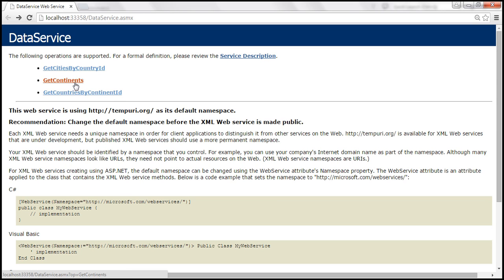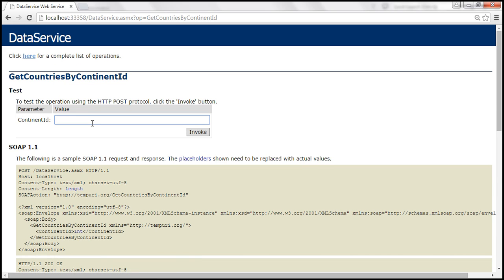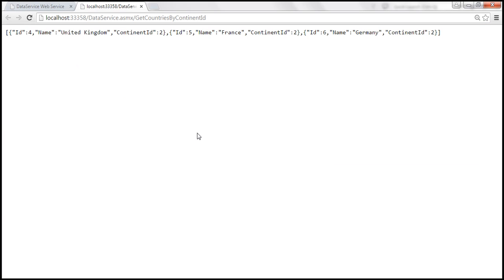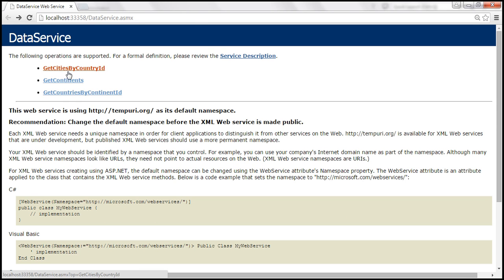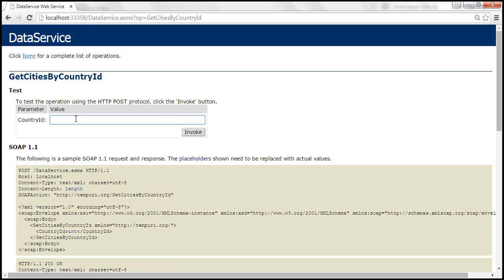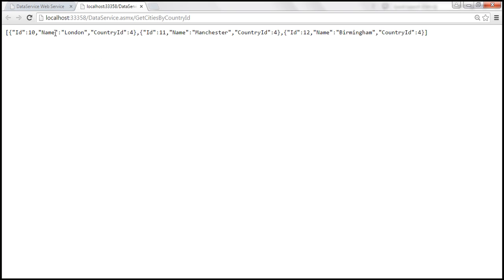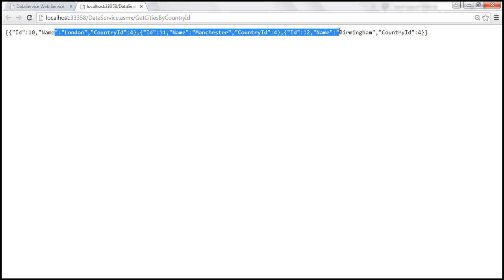So we tested get continents. Let's test get countries by continent ID. So this function has a parameter. Let's pass a value. Let's pass 5, for example. I mean, we don't have 5 as the continent. Let's pass 2, and we get the countries that belong to continent ID 2. Finally, let's test get cities by country ID. So let's pass 4 as the country ID, and look at that, we get all the cities belonging to country ID 4. So our web service now is working as expected.